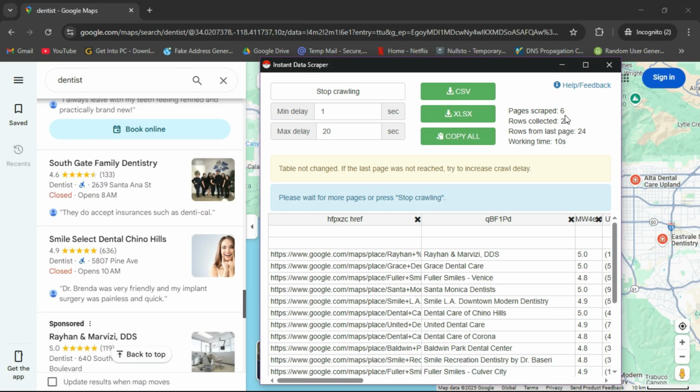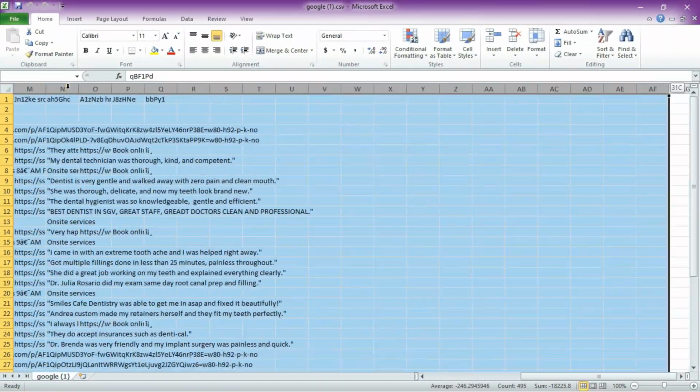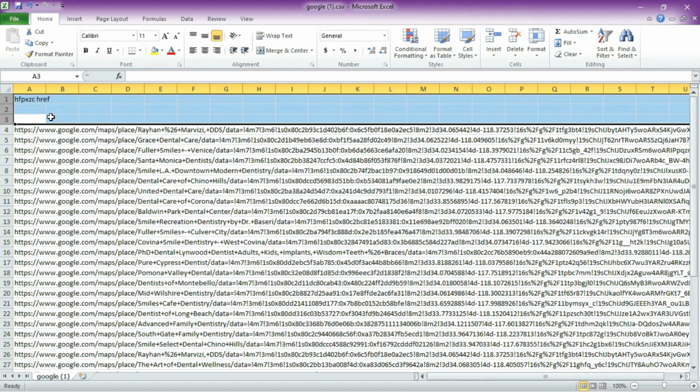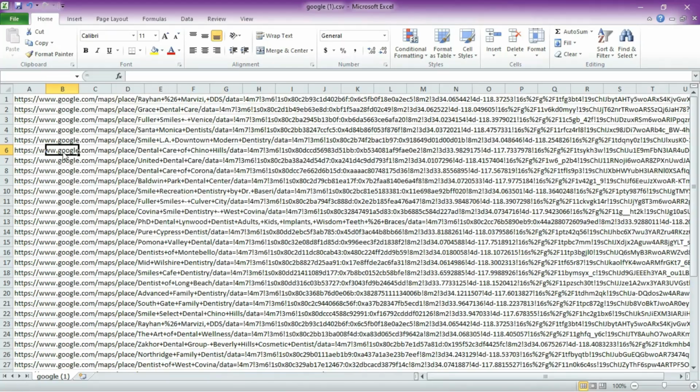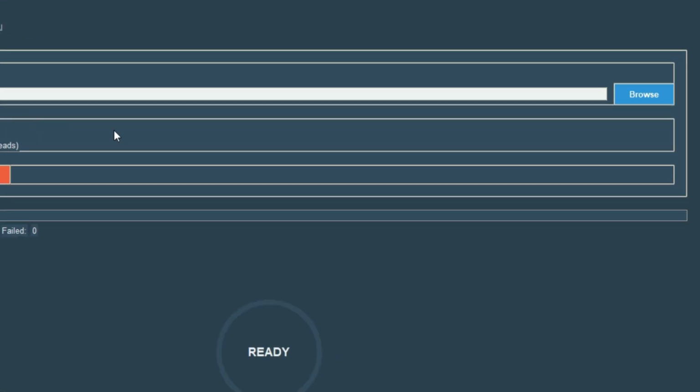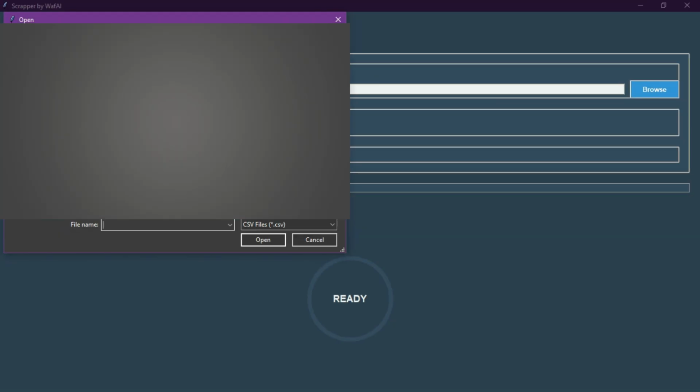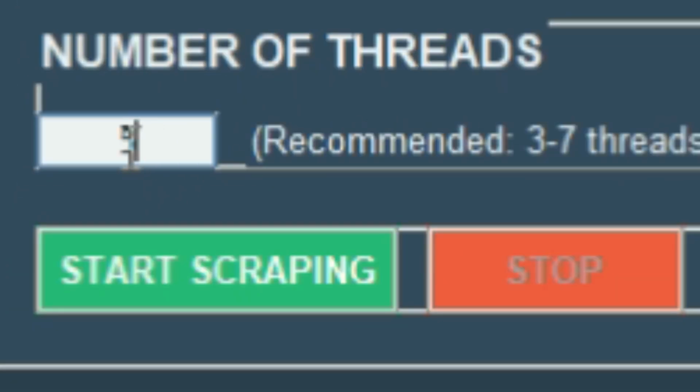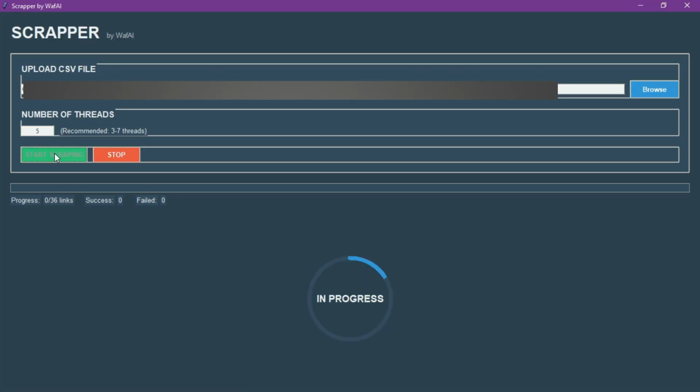Once it's done, hit Download CSV to get the raw file. Open the CSV and delete everything except the first row. Save it. Download the script from the description. Open it, click Upload File, and choose your CSV. Choose 5 to 10 threads. It'll be fast. Wait until it finishes scraping.